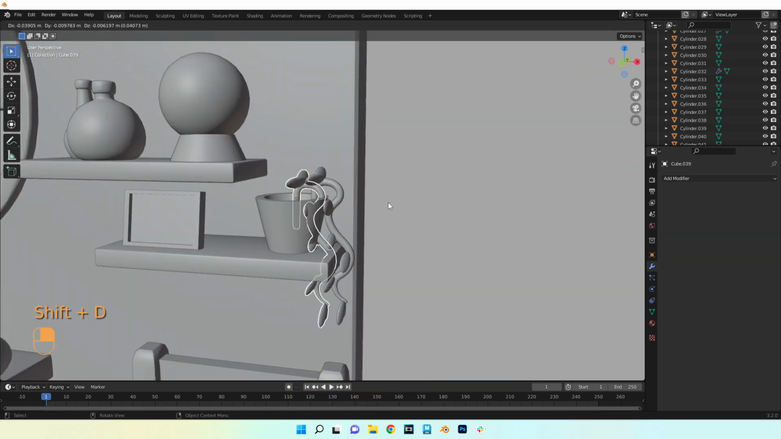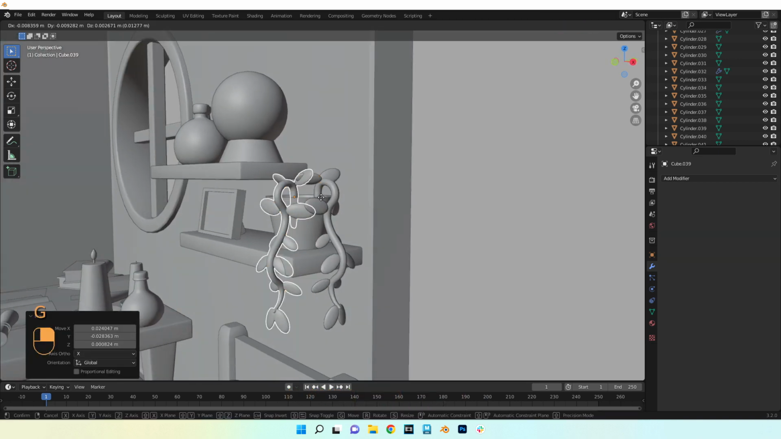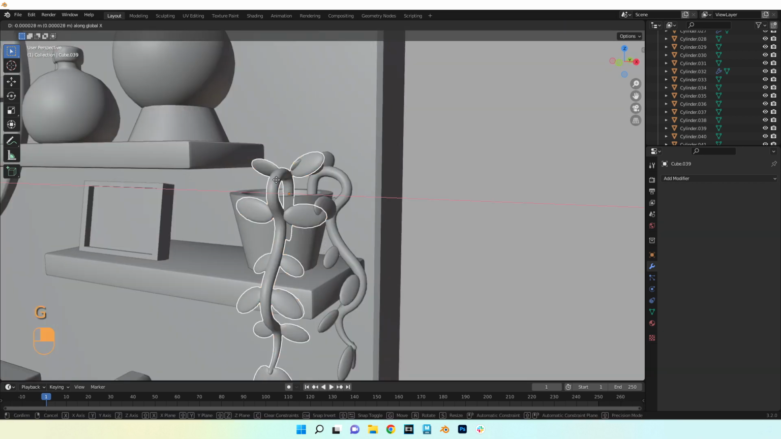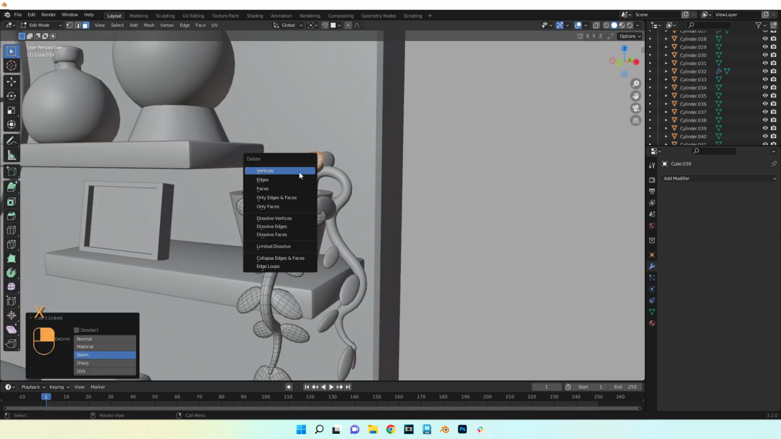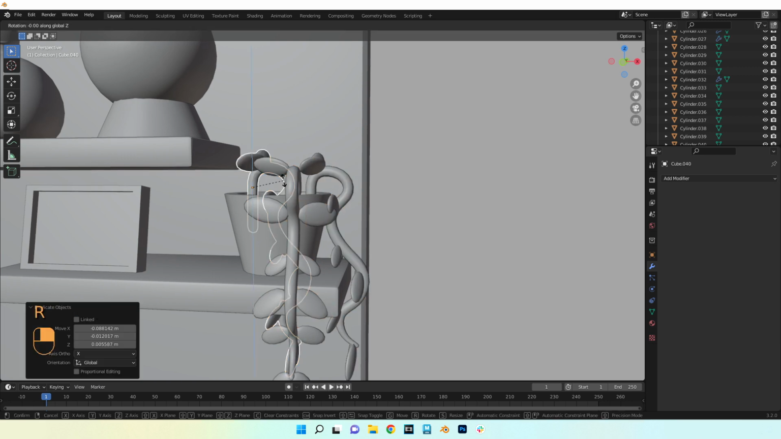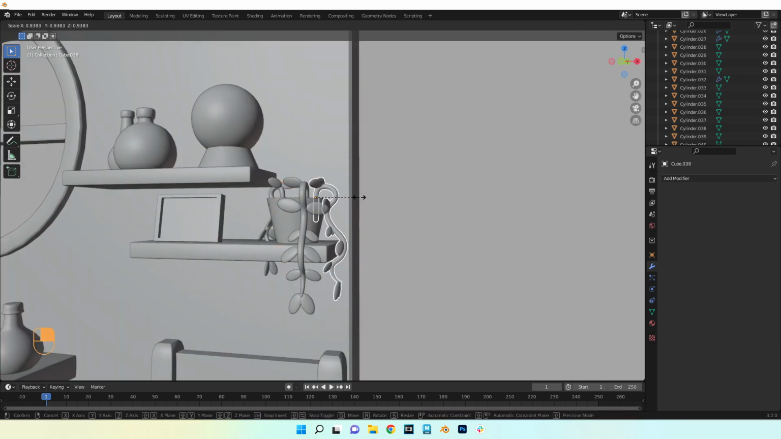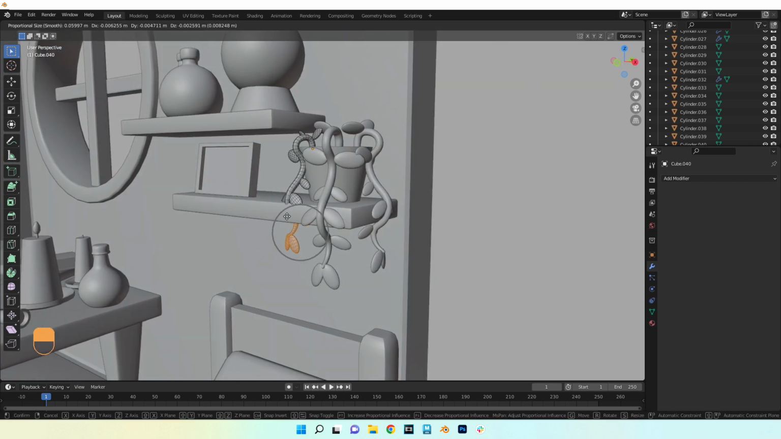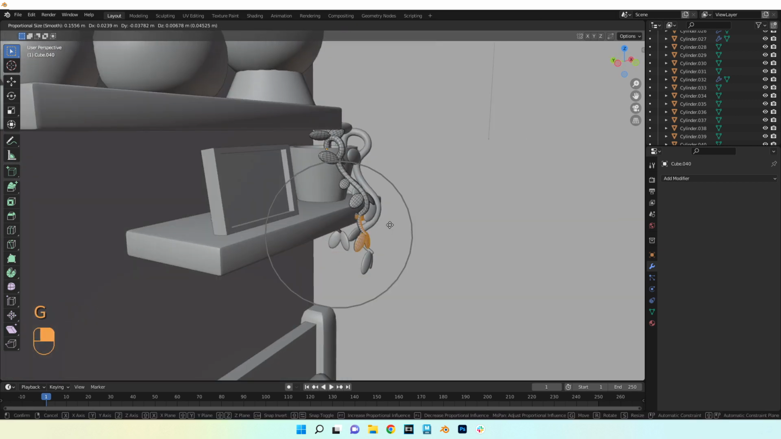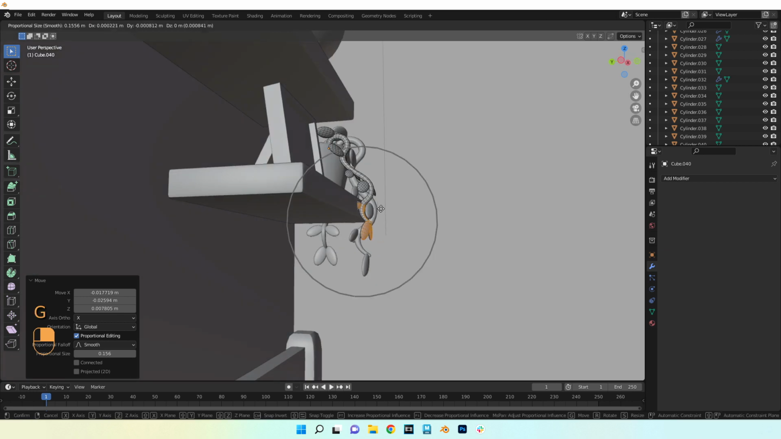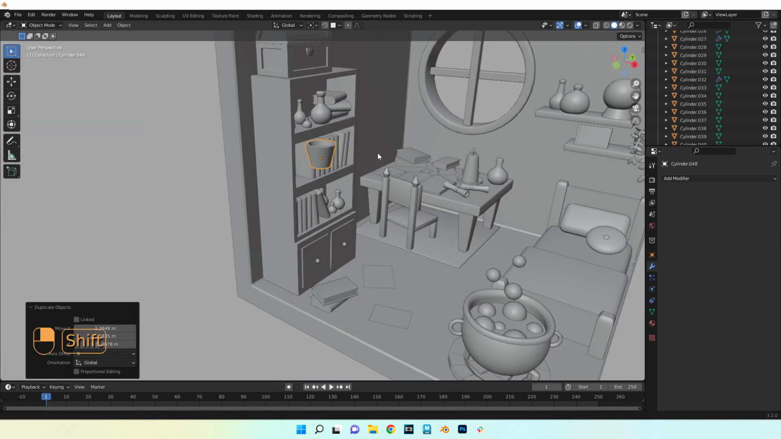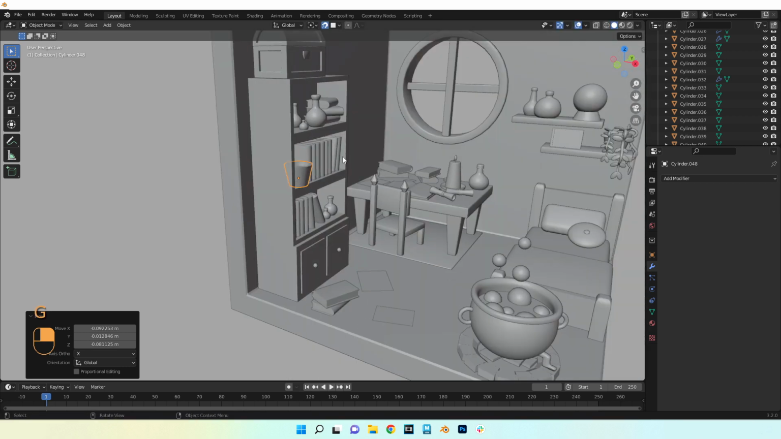After this, press Shift D to duplicate the vine. Rotate it and position it at the front of the pot here. Then press Shift D to duplicate it again and rotate it to the other side of the pot. This one vine is clipping with the shelf, so I'm just going in and adjusting it with proportional editing turned on. Now it doesn't clip. Nice! Next I just duplicate the pot we made and place it on the bookshelf.